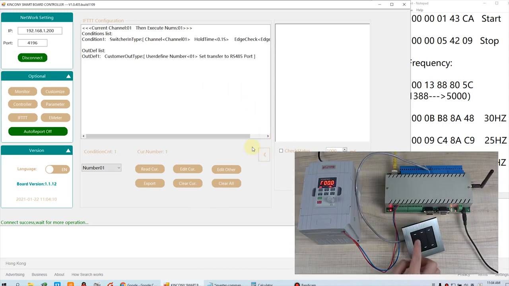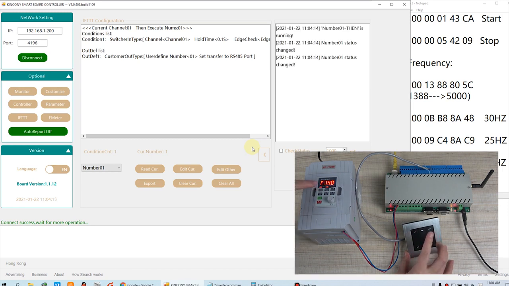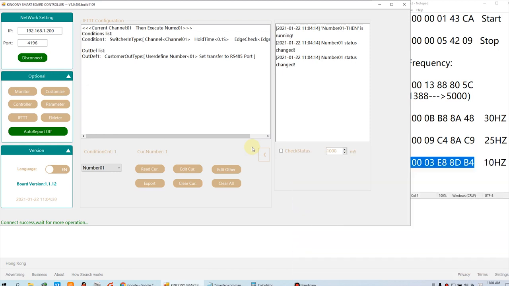Now we can press K1. You can see the inverter began to work. Okay, we go on.